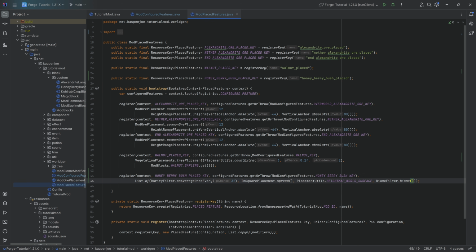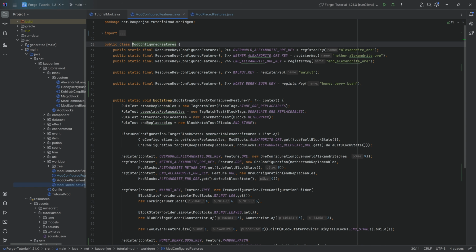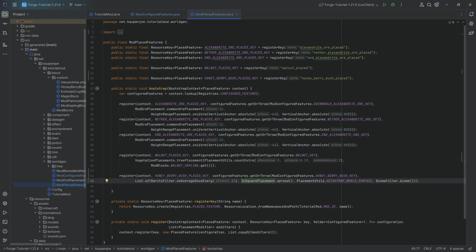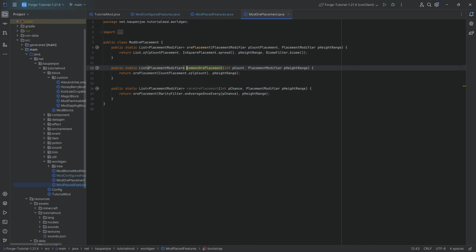Now, if you're going to ask me what the last 3 things do, I would tell you I'm not 100% sure. This is just what vanilla does, and this is what vanilla uses. Funnily enough, this is actually also what we use in the OR placement. If you take a look at this, we have a right here. So if we use the OR placement, you can see in square spread, height range, and biome filter.